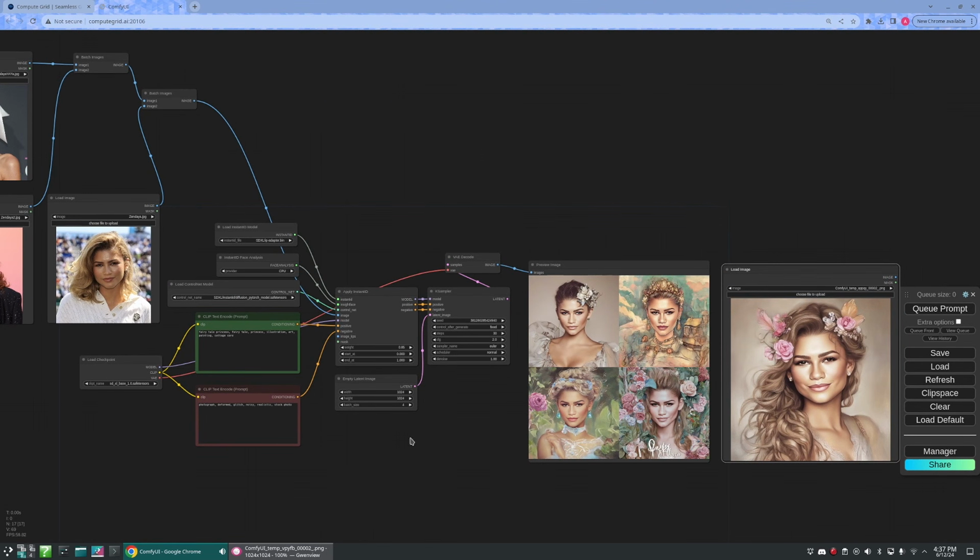So, there you have it, folks. We've explored some of the incredible capabilities of the InstantID model, but this is still just the basics.